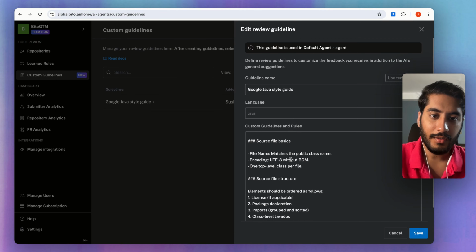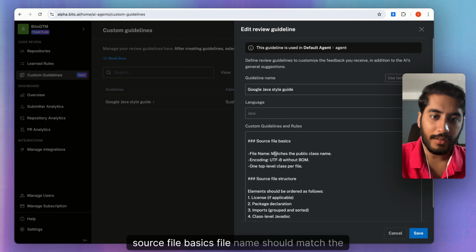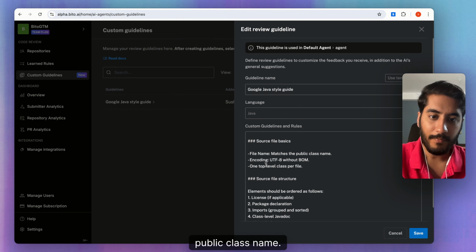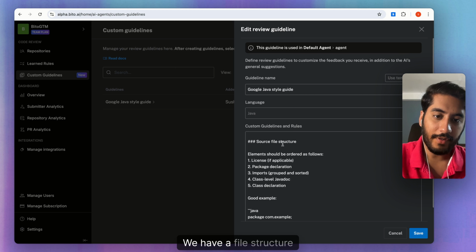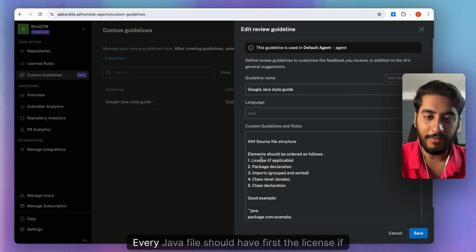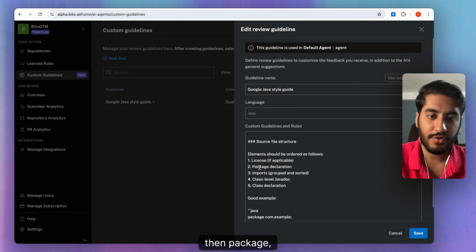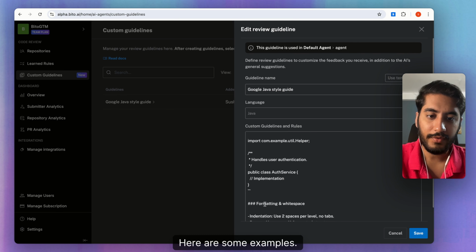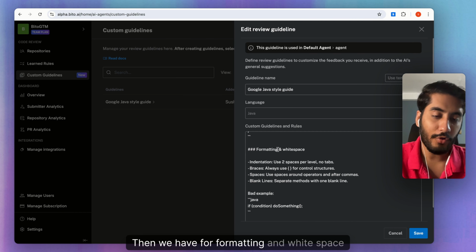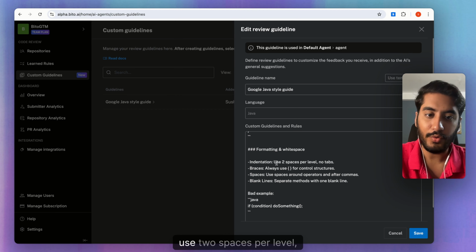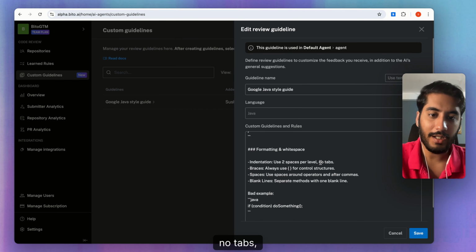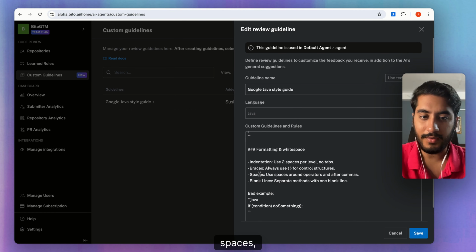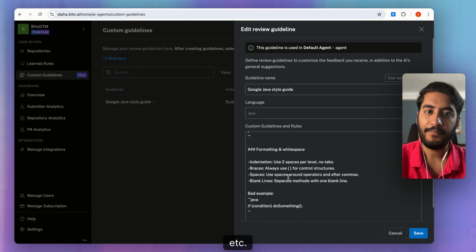For example, source file basics: file name should match the public class name. We have a file structure. First, every Java file should have first the license if applicable, then package, then imports, then class level Javadoc, then class declaration. Here are some examples. Then we have formatting and whitespace: indentation, use 2 spaces per level, no tabs, braces, spaces, blank lines, etc.